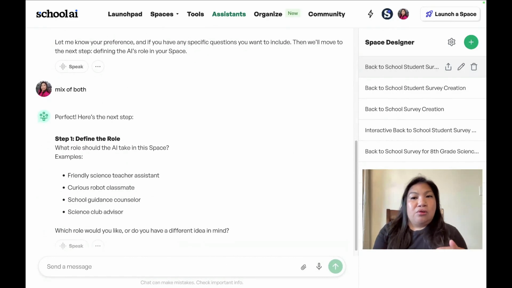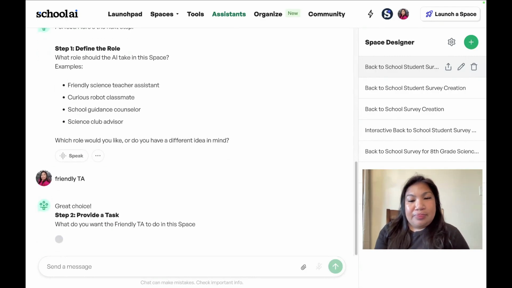And now it's going to start walking me through the 4-step framework. So if you've never prompted before, there are some frameworks that you can use to make your output better when interacting with an AI. And SchoolAI uses the 4-step framework, which is role, task, instructions, and requirements. So here for step 1, we're defining the role. What do we want this AI or this space to act as? So I want it to be a friendly TA or teacher assistant.